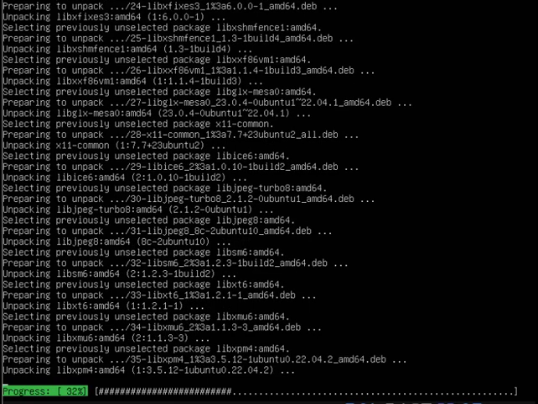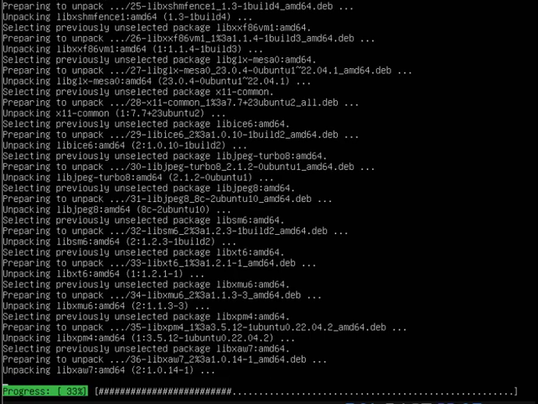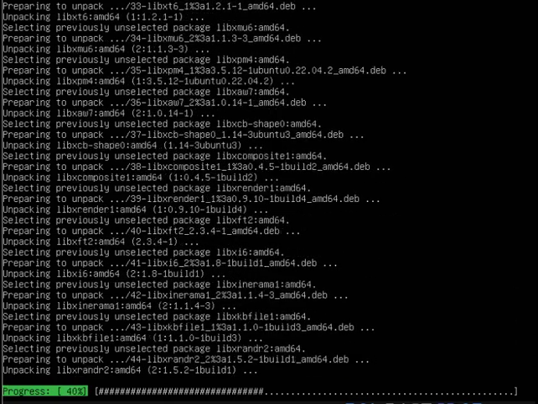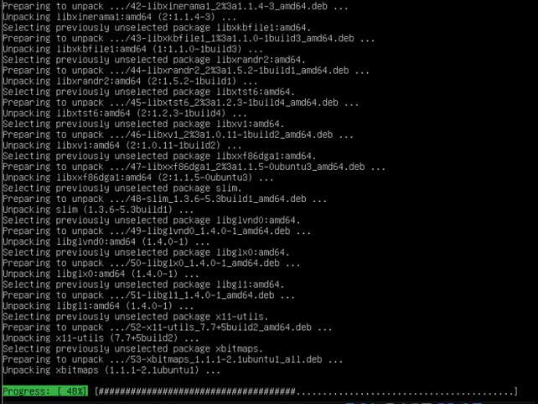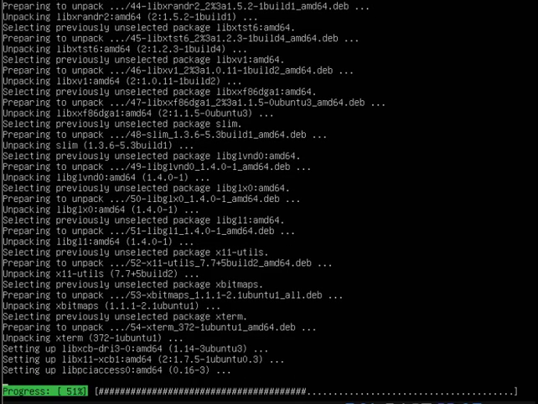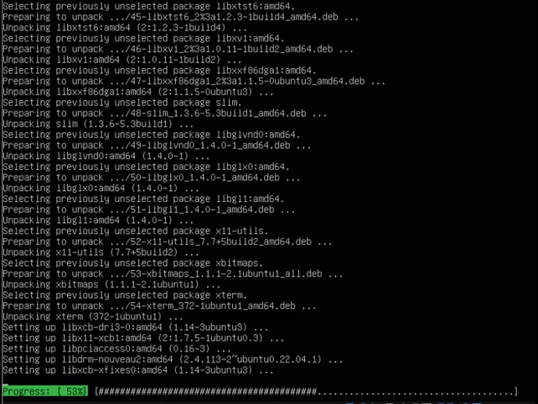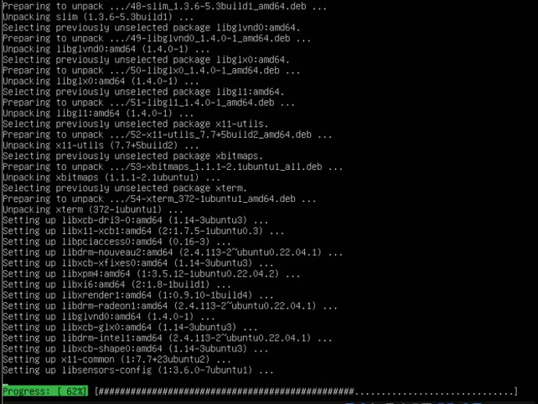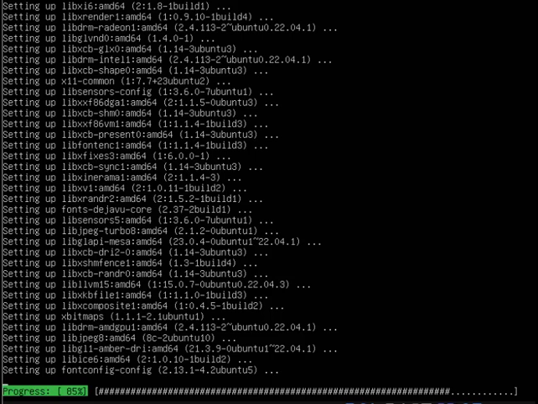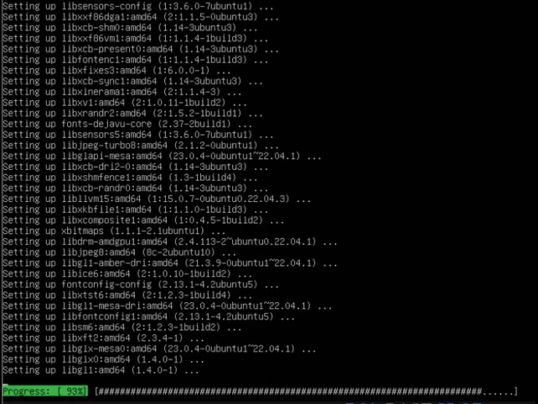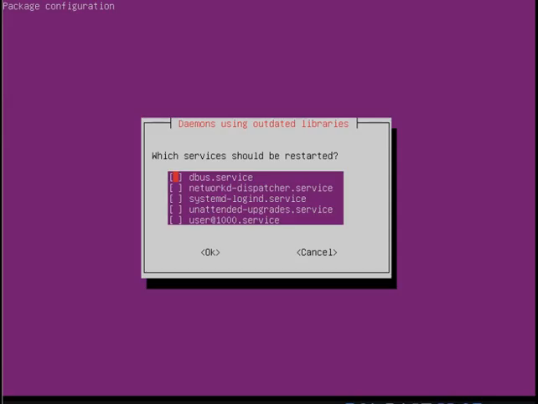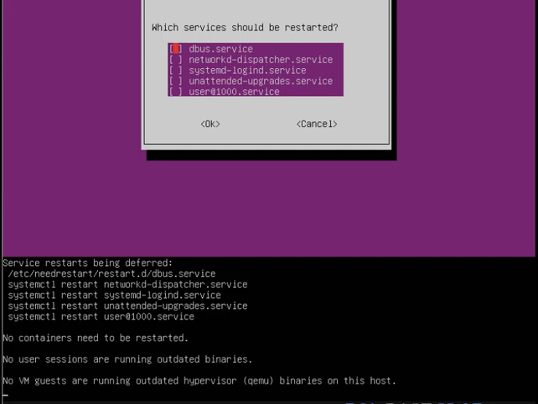Next, we're gonna install the Ubuntu server desktop, so we can manage the server in a more user-friendly way. It's a very simple configuration. Go. We don't need anything. Just go in there. Okay.